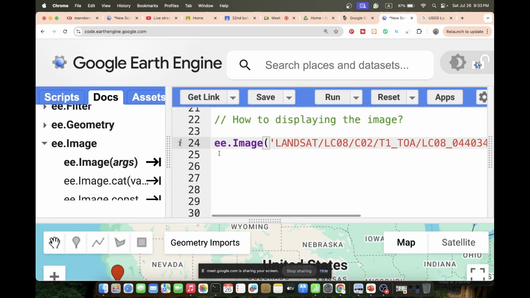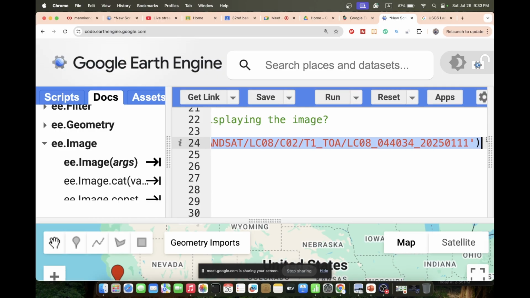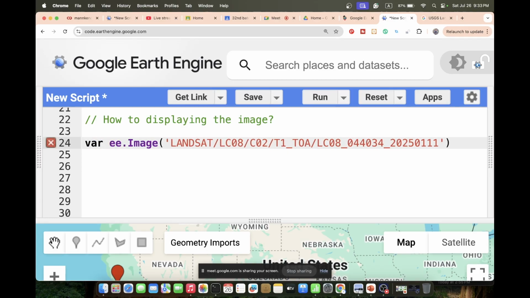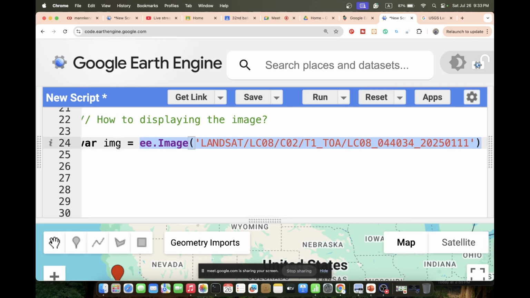Okay, so now ee.Image is one kind of data type, and then I define the ID of my image. It can also be called the directory or path of this image. So after defining the directory, we simply take a variable. Suppose I put any name, suppose img equals. So now this image is stored in this variable.